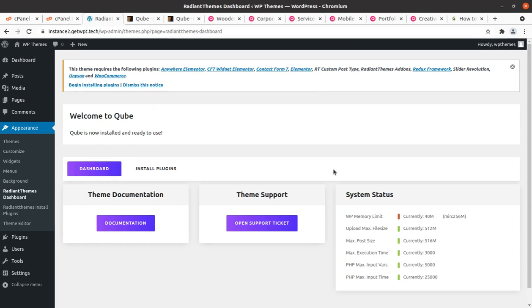Upon activation we landed on a welcome page of Cubase, showing the next steps. And this is the dashboard, indicating we need to install certain plugins in order to get the complete features of the theme. It is also showing the system status, and one of my system status items is looking red, and I am going to make it green, and the rest of the information is great. So we need to increase the WP memory limit.